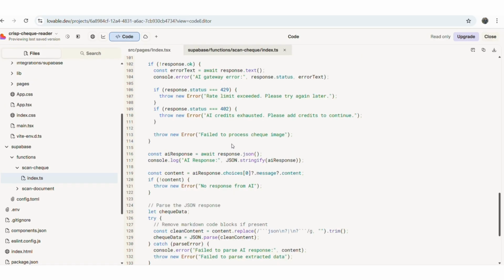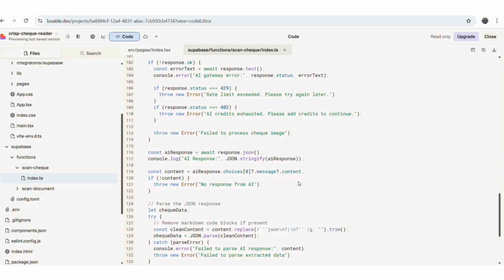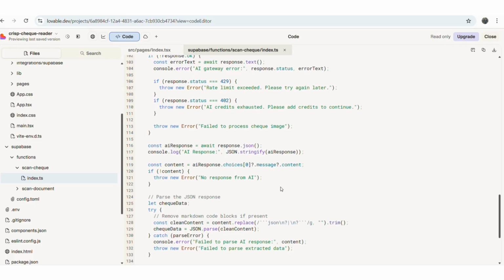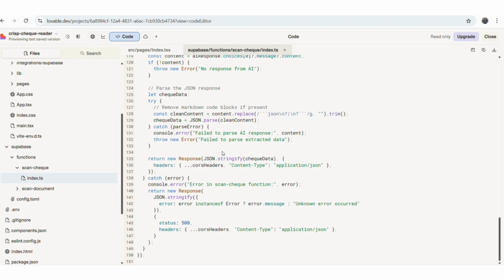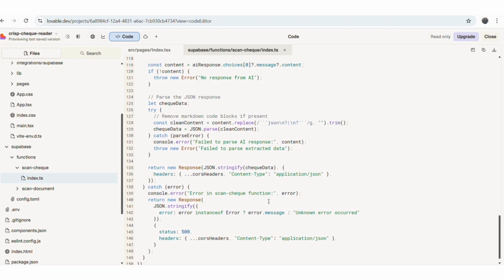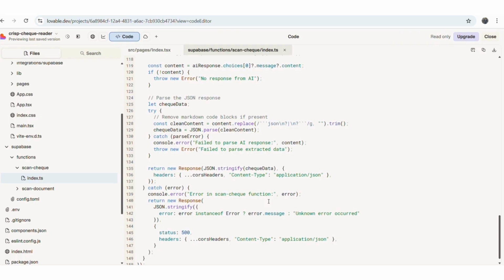Once the AI sends back a response, we clean the returned content and convert it to proper JSON. This JSON contains the actual details we have scanned and extracted. Finally, we send the extracted data back to the front end as a clean JSON response. So that's how this backend function processes the check image, communicates with the Gemini model and returns structured data to the front end. Now let's switch to the React Native side and see how we can call this function and display the result in the app.